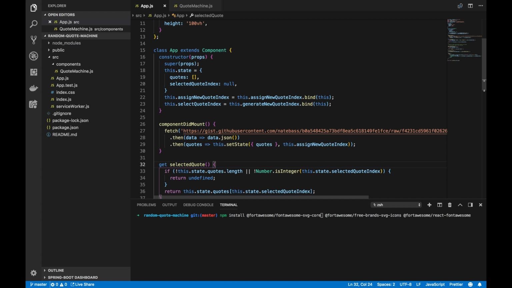Alright, so here we are back at our code, and the first thing that I'm going to do is install a trio of FontAwesome packages. That way we can have SVGs, specifically the Twitter SVG, so the user can click, knowing that it's Twitter, knowing that it'll tweet out the quote that is displayed on the screen.